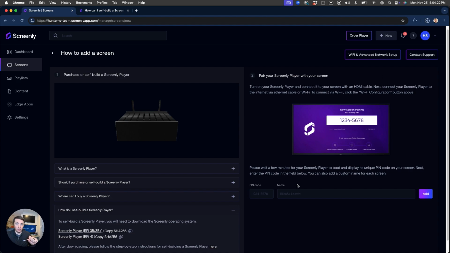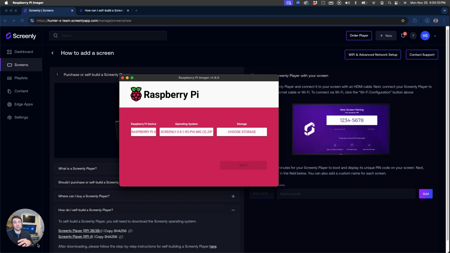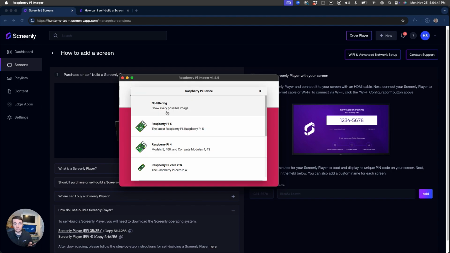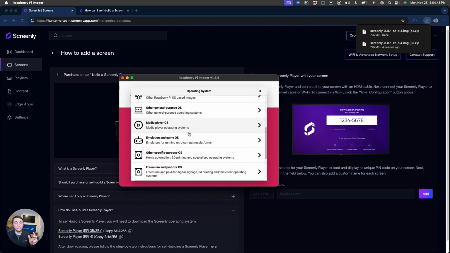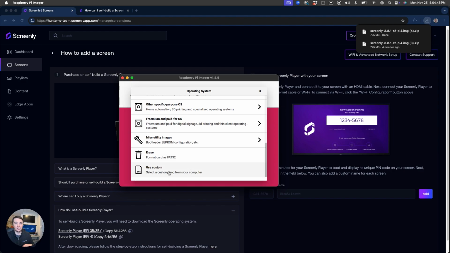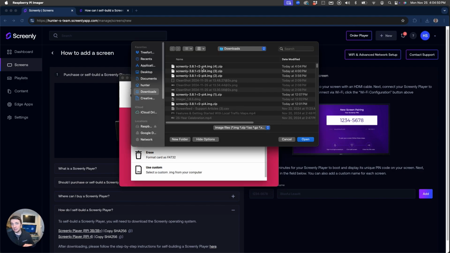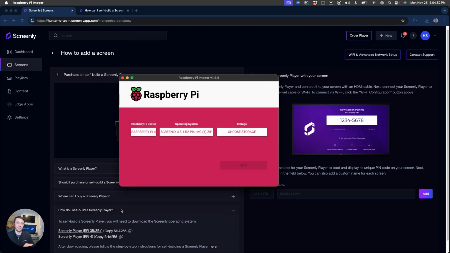Once that's downloaded, I will need to use an imager to put that image on the disk. The one that I prefer to use is called Raspberry Pi Imager. Now you could use something like Balena Etcher. There are a bunch of them out there. In this case, we're going to choose our model of Raspberry Pi. I have a Raspberry Pi 4. I'm going to choose the OS. In this case, I'm going to use a custom operating system. And I'm going to choose my image I just downloaded.